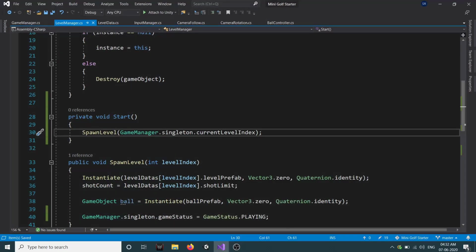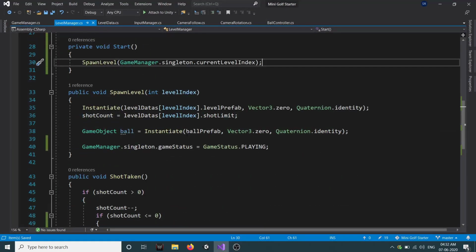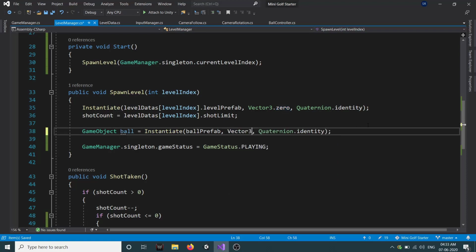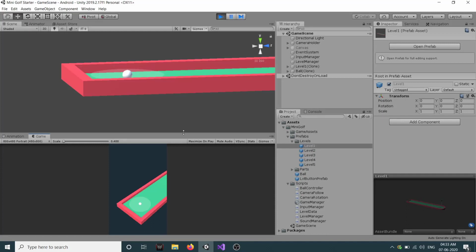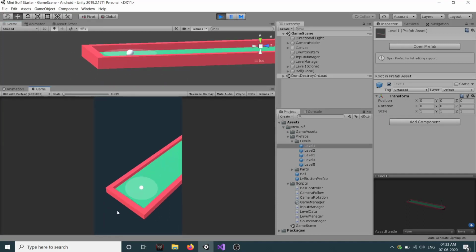Let's go back to our level manager. So here in the spawn level method, we are spawning our ball. So right now it is Vector3.zero. I don't want Vector3.zero, so let's add Vector3.up. Now we know Vector3.up is x and z are 0 and y is 1, right? We want our y to be 0.5, so I will just multiply it by 0.5 and this should solve our issue. Okay, so now our ball is correctly spawned.